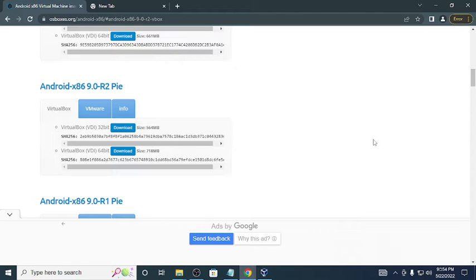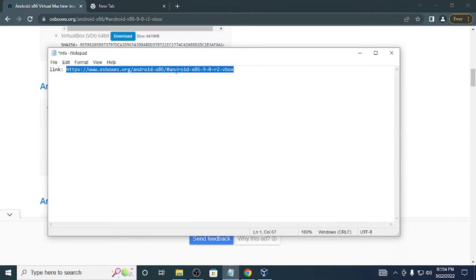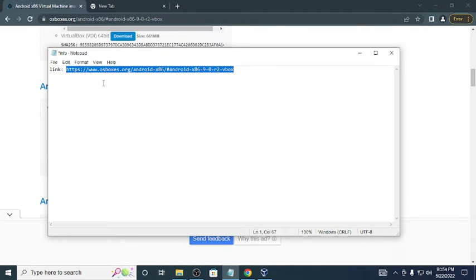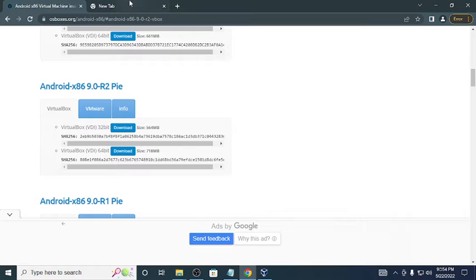Hello guys, today I am going to show you how you can install Android on your Windows operating system. First of all, we need to download the Android operating system. I will provide this link in the description.